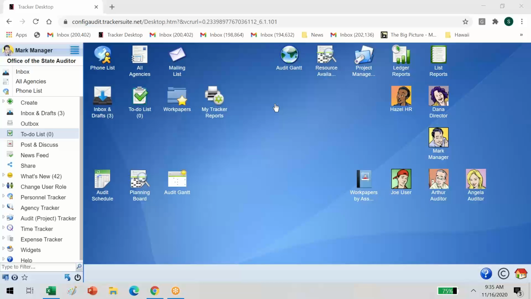Today, we're going to take a look at managing groups of audits and individual audits with Tracker Suite. Tracker Suite is a low-code, no-code portal, which I currently have configured for audit organizations.